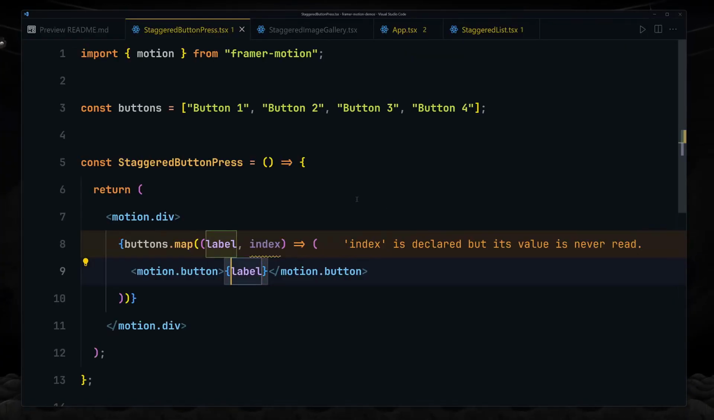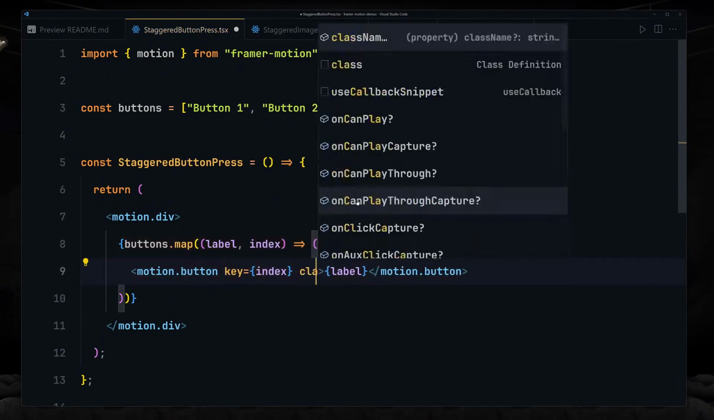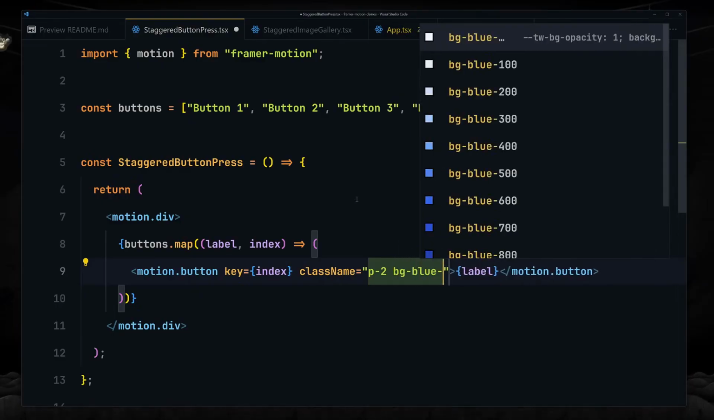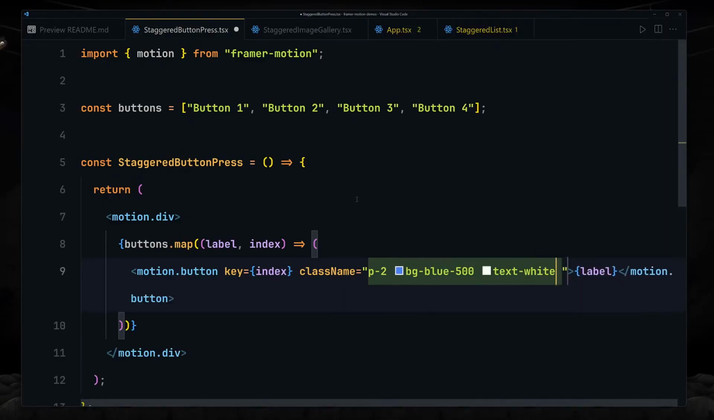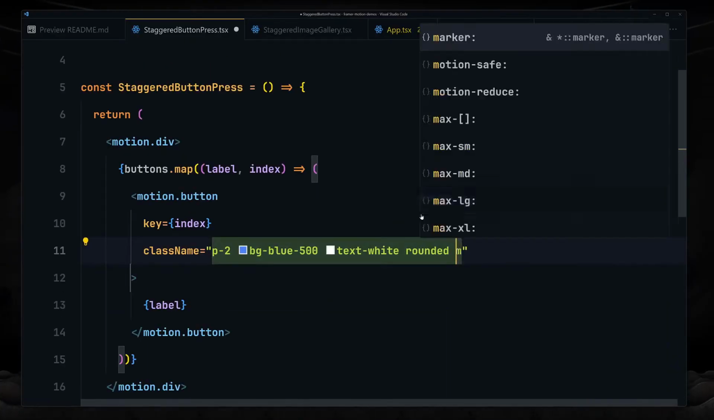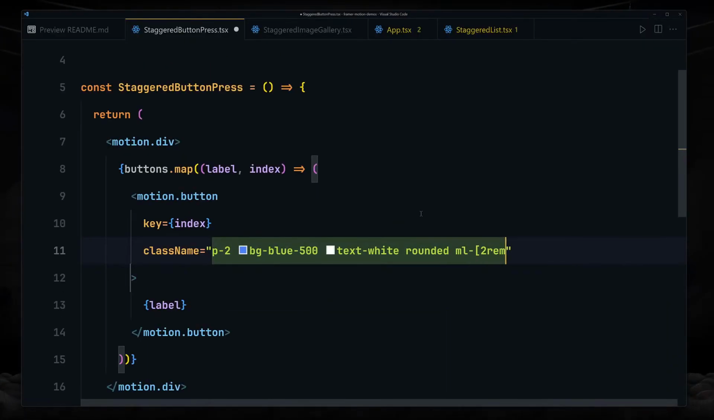So I can also totally style them. I can provide first of all the key, and the key will be set to the index. I'm going to use the className. Padding all around will be set to 2, background will be set to blue 500, text totally white and rounded. Save our file. This is how it looks right now. I'm going to also provide a bit of margin, so margin 2 rem would be fine. Yeah, they are looking cool.